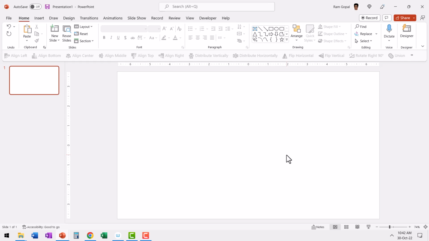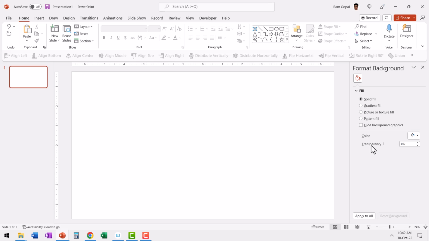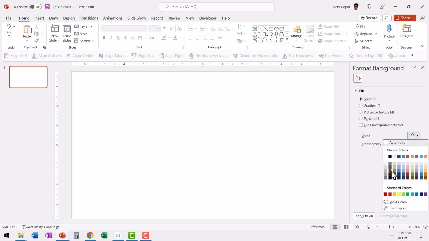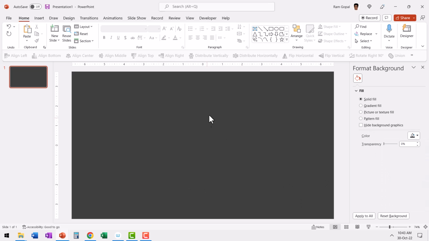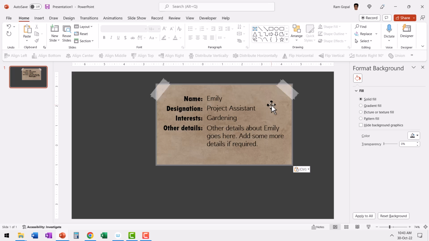Here I am on a new slide in a new presentation. The first thing I'm going to do is to give the slide a dark gray background. So let us right click, go to format background, and then choose something like this. The next step is to create a text placeholder where you can give details about the executive. Here I have placed the text placeholder.